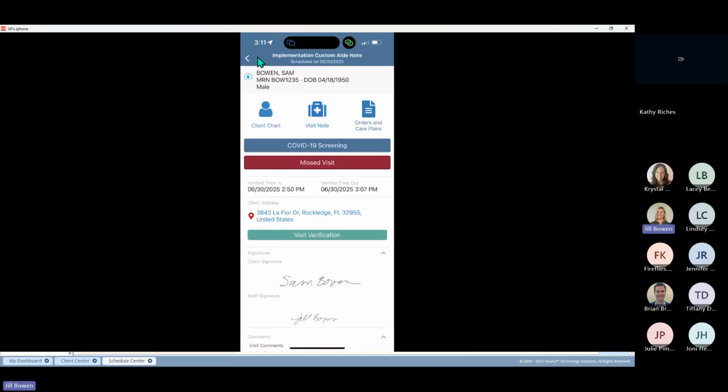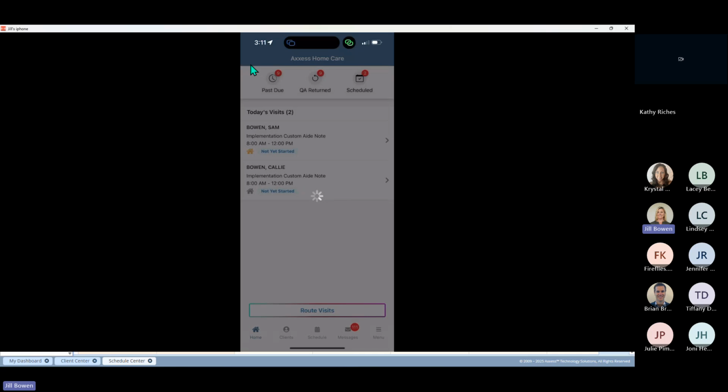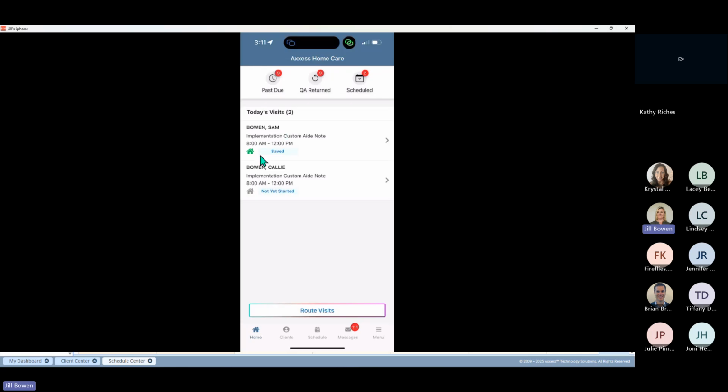All right. I'm going to go ahead and select back up here. When I go back, you can see now that the house is green. And this green house means that my electronic visit verification has been captured. Okay, so that's how I know if it's been captured or not.